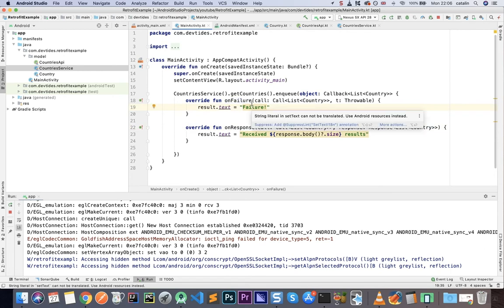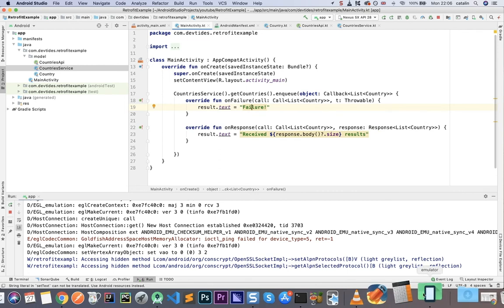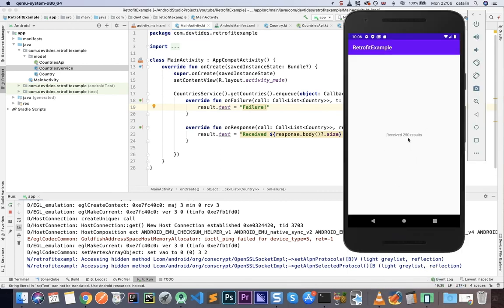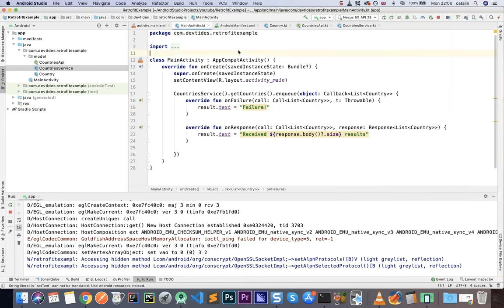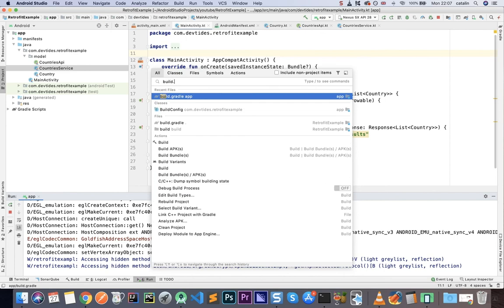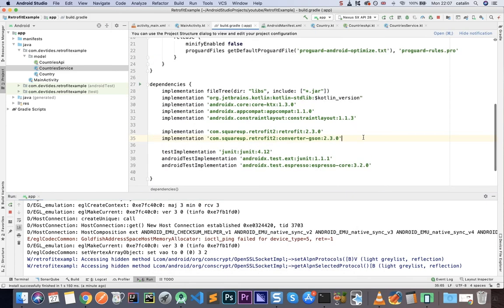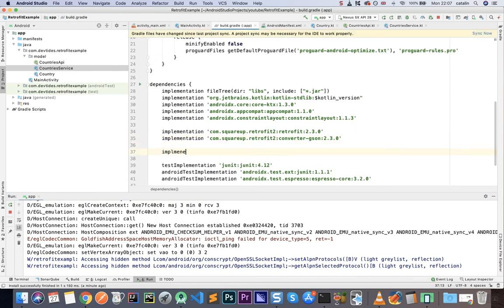Okay, easy enough. But I want to extend this slightly because I don't really like so much text in my applications. I want to have some images. In order to have some images, obviously we need to load some images. So first of all, I'm going to add the Glide library to my dependencies. Double shift, build.gradle app, and down below here, I'm going to say implementation.